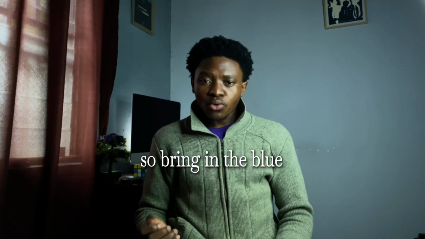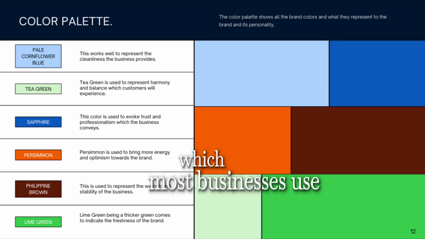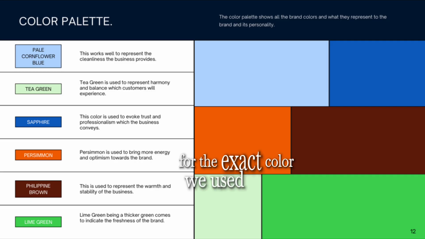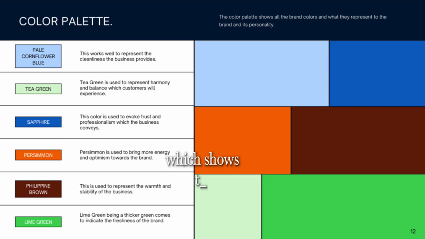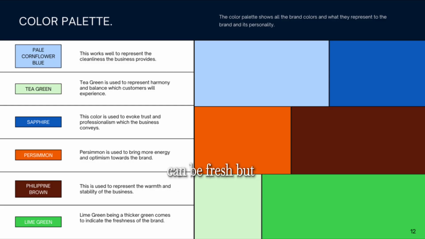So for this business, what we want is a blend of that as well as something which feels unique. We'll bring in the blue, but a lighter version of it, something like sky blue, or the real name, pale cornflower blue. This blue is not the same as the thick blues which most businesses use. Then we'll bring in other colors such as the tea green, which is basically a light version of green. We'll bring in orange, or the real name, persimmon, for the exact color we use. Then we'll bring in Philippine brown, which shows the stability and warmth of the brand towards its customers.